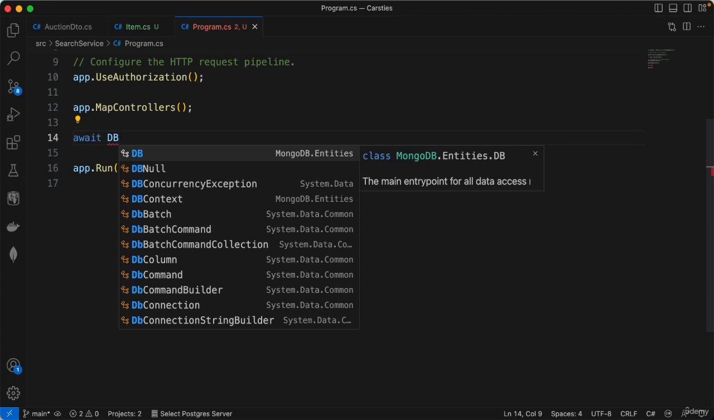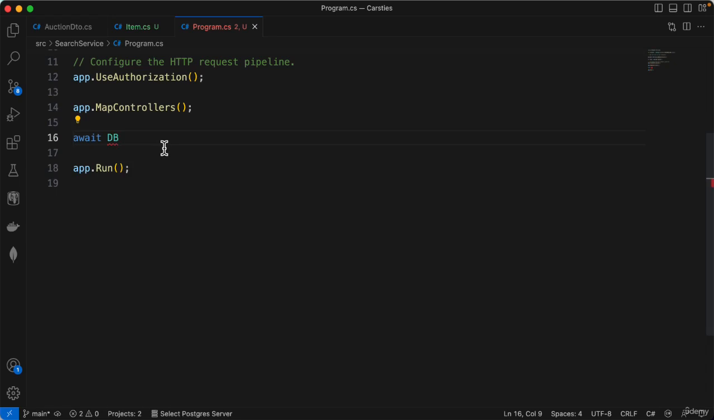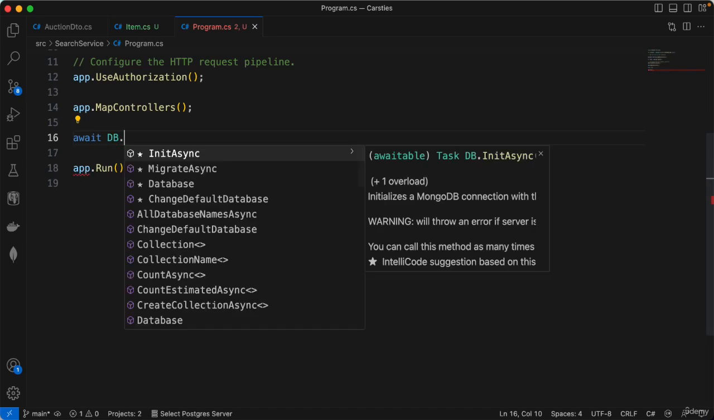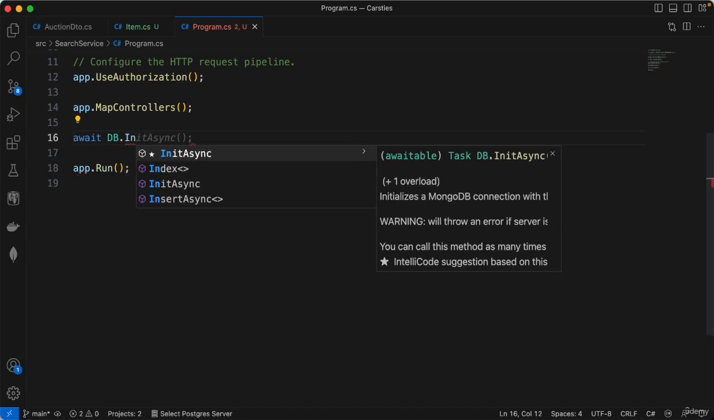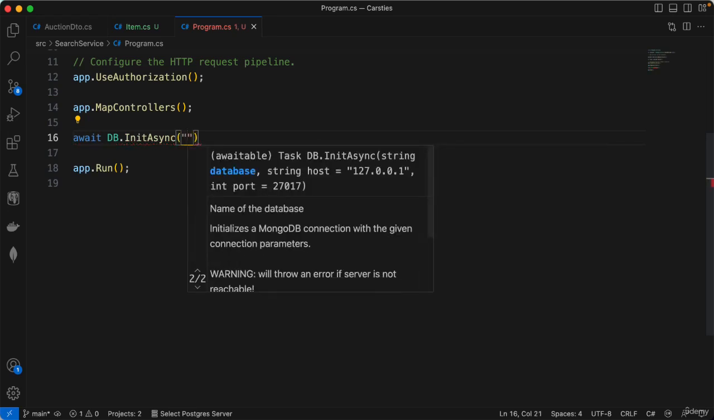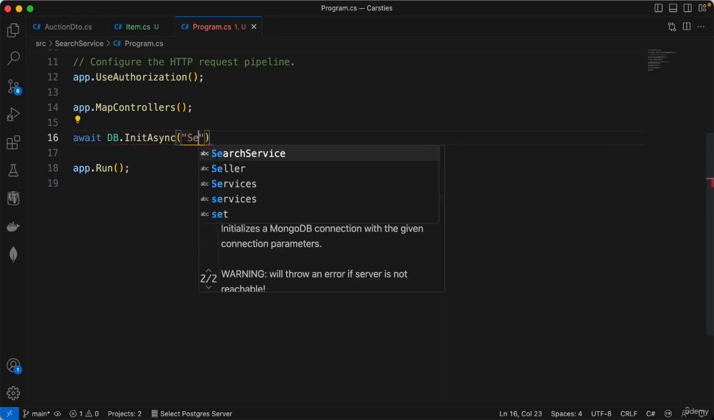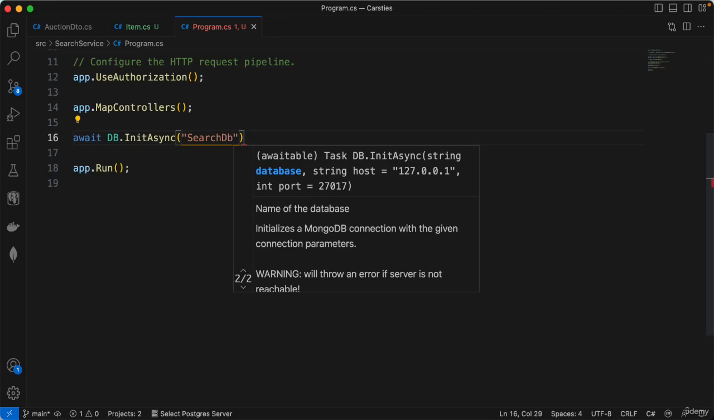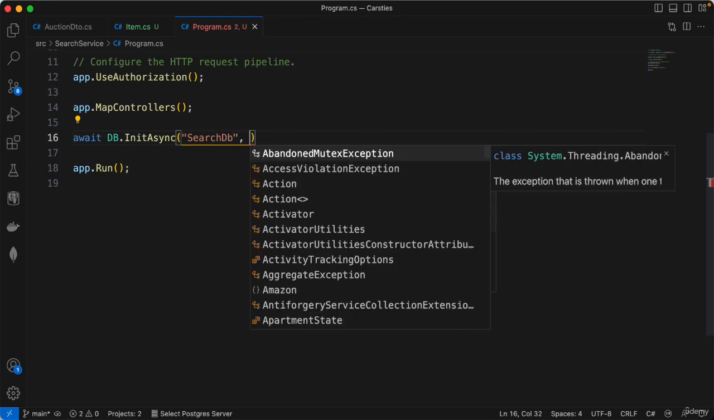We can just say await DB, which gives us access to the database. And then we can say that we want to init async. And then we can specify a name for the database. I'm going to call this one search_db. And then the next parameter is the connection string.